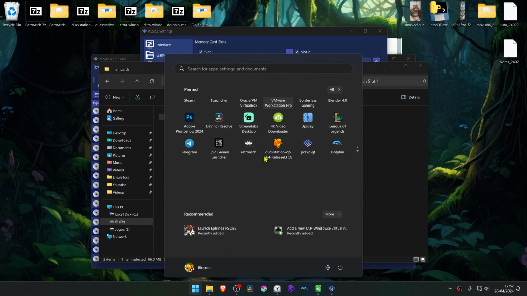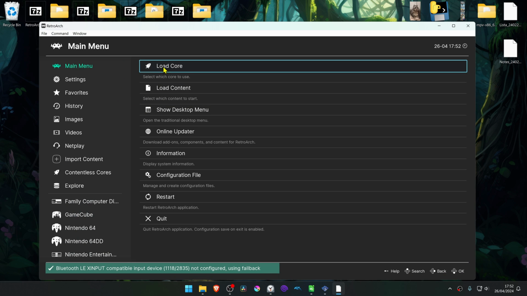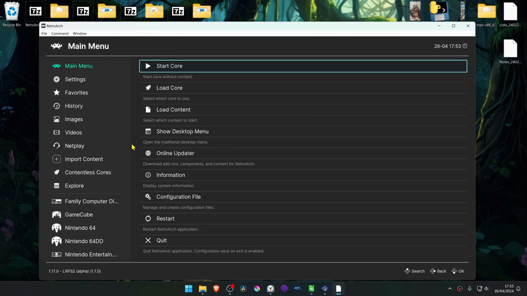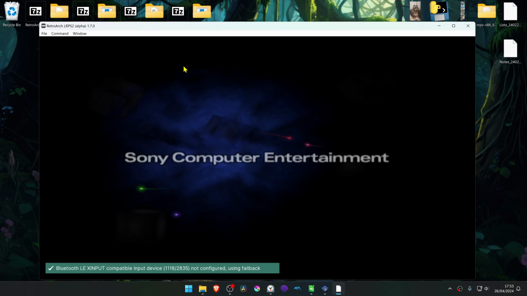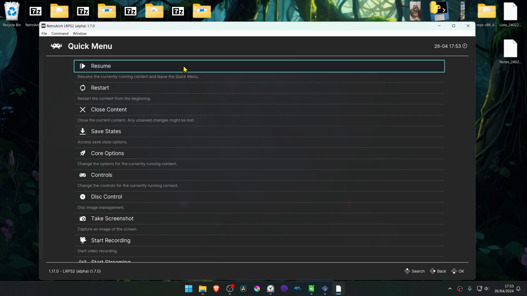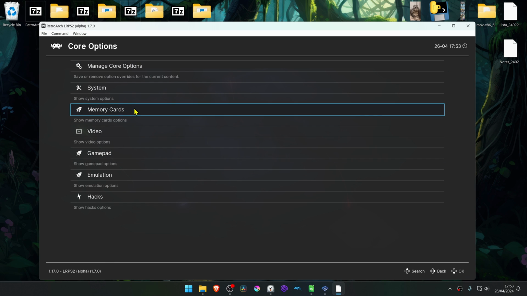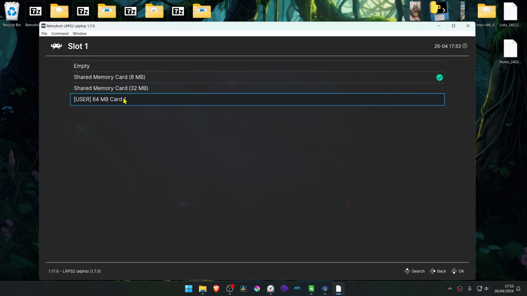Then launch RetroArch. Launch the PS2 core. Start the core. Press the F1 on your keyboard to open the quick menu and go to core options. Then go to memory cards and in here choose the memory card that you just copied.